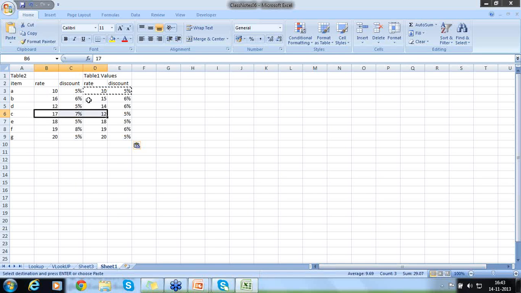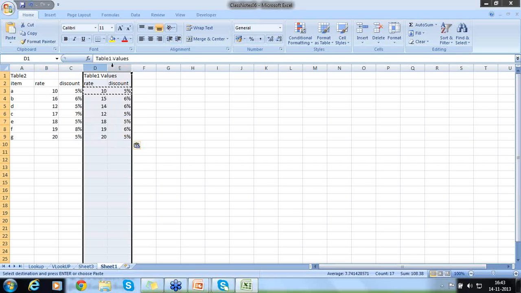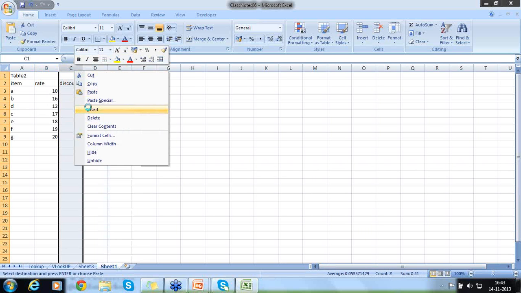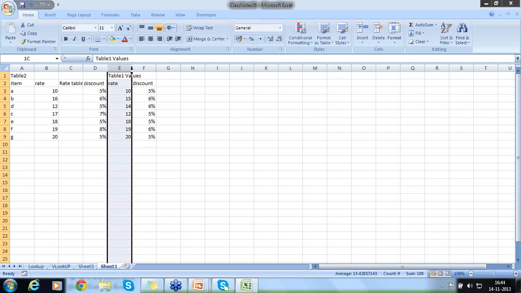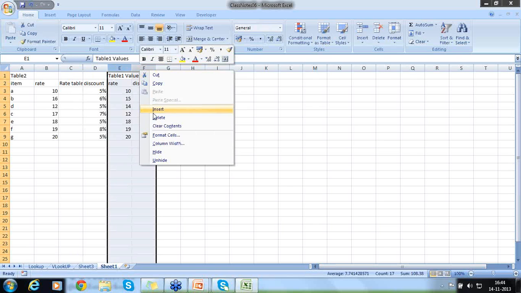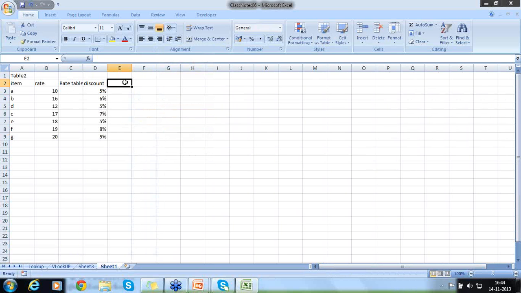So you can also say, I don't want to do it like this. I like to do insert here. I want to now rate table 1. I want to do it like this. I delete this. Discount table 1. So that it is easy for me to compare. You can say in this way as well.